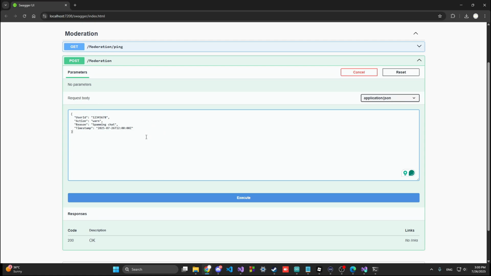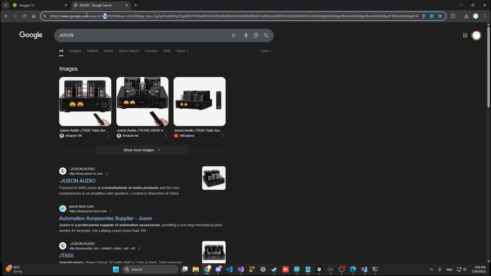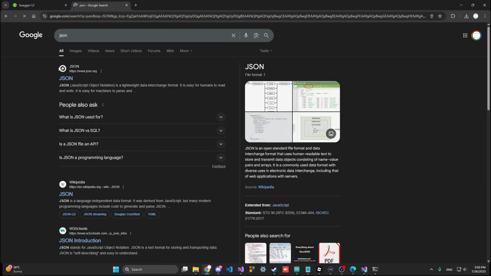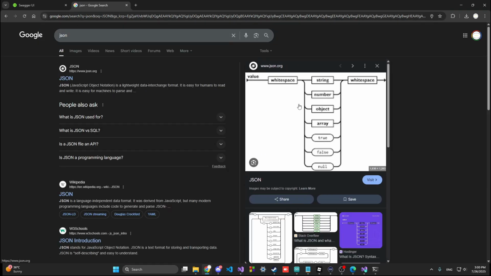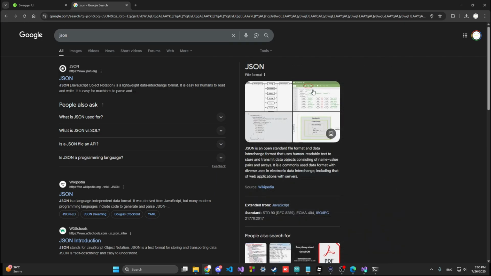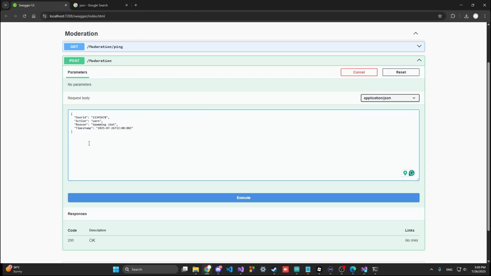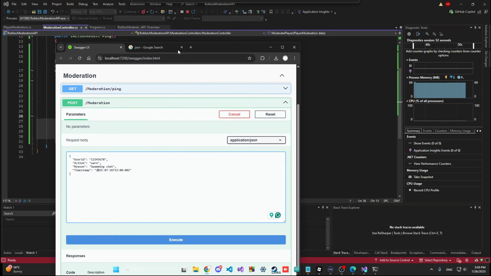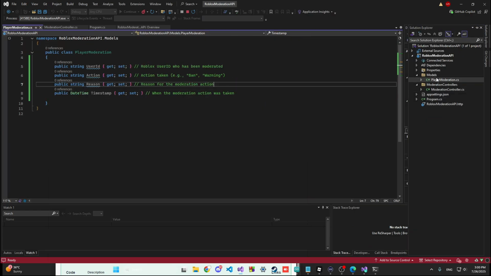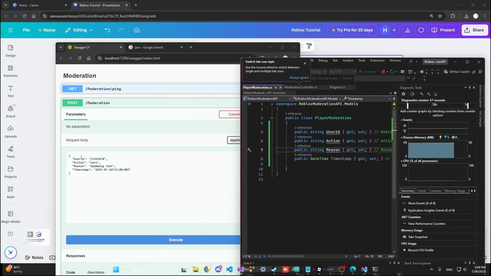Now, this format right here is called JSON. So what is JSON? JSON is JavaScript Object Notation. As you can see, it's a really neat way to store information, and it's used almost everywhere. This is a really simple JSON, and it resembles our model that we created. As you can see, it has the user ID, the action, result, and timestamp.